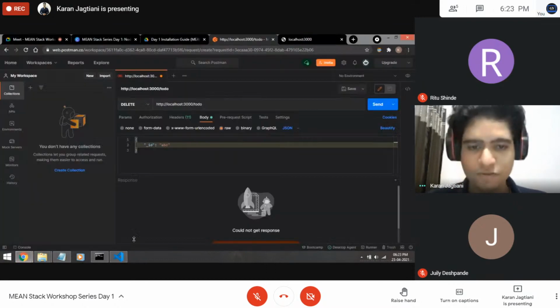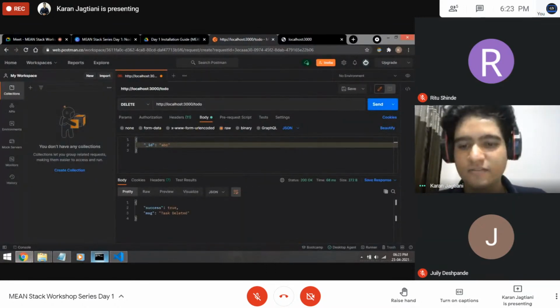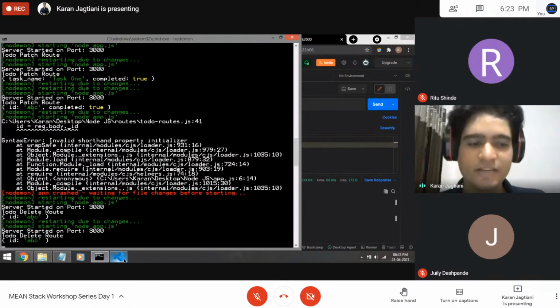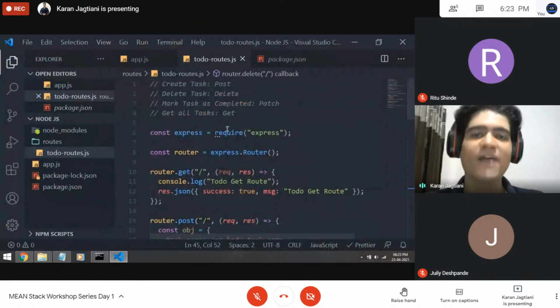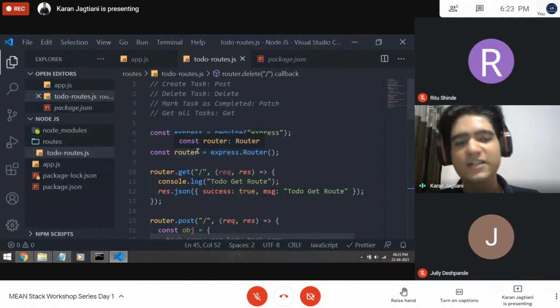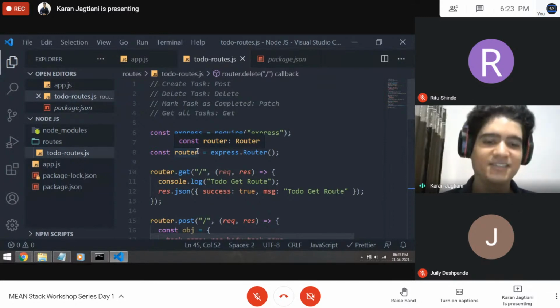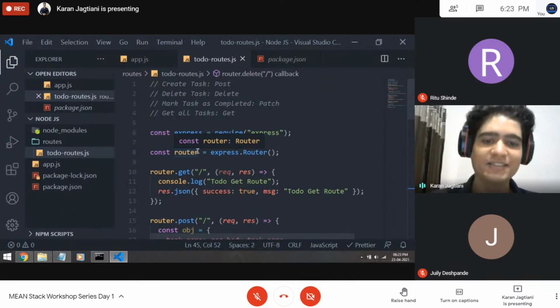Let's say if I could not get a response, again sent, task deleted. And if we come over here, I got ID equals to ABC. So yeah, it's as simple as that. We have successfully created a server in Node.js using the Express framework. So yes, that is what we have done. We have successfully done this, and that is it.